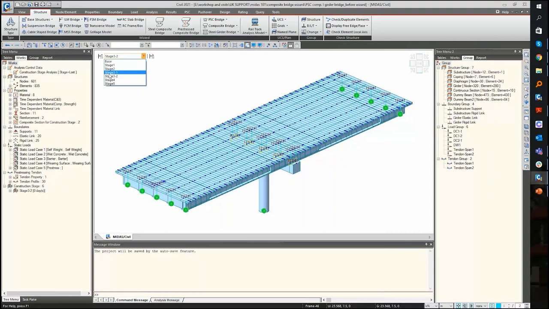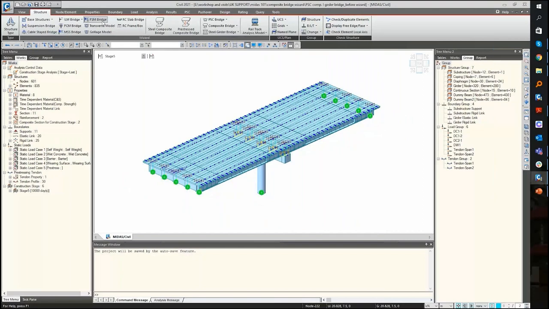And then in stage 4, now all the pre-stress load and everything has been applied. And in stage 5, this is the long-term stage to see the time-dependent effects, creep and shrinkage, on the bridge. Okay, so this is how we can use various wizards to generate models.